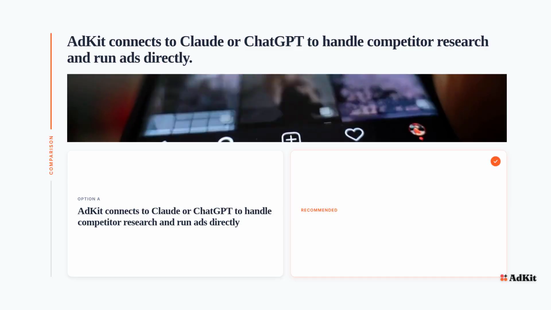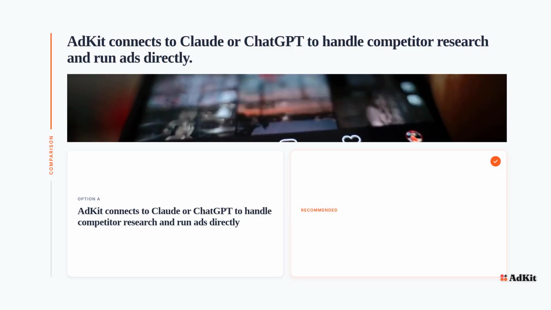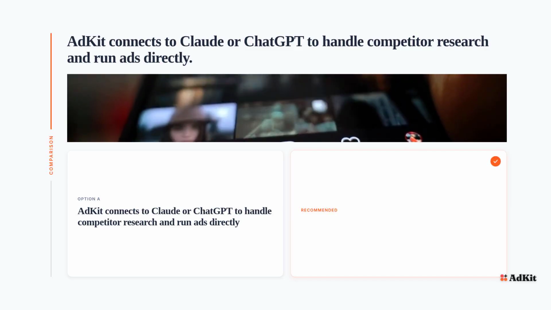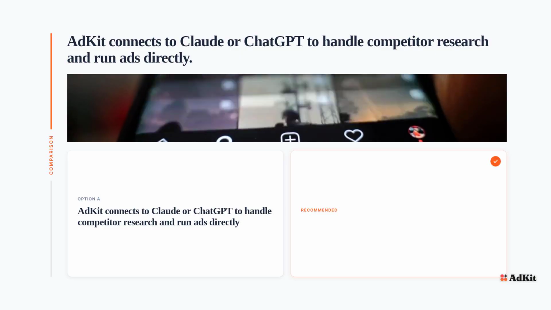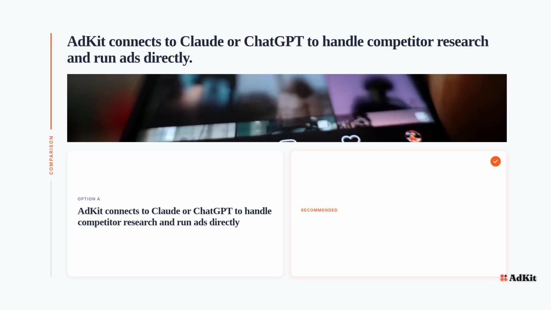AdKit integrates with Claude or ChatGPT to handle competitor research questions and run ads directly. I tested it on PairCare, my birth control app designed for couples.